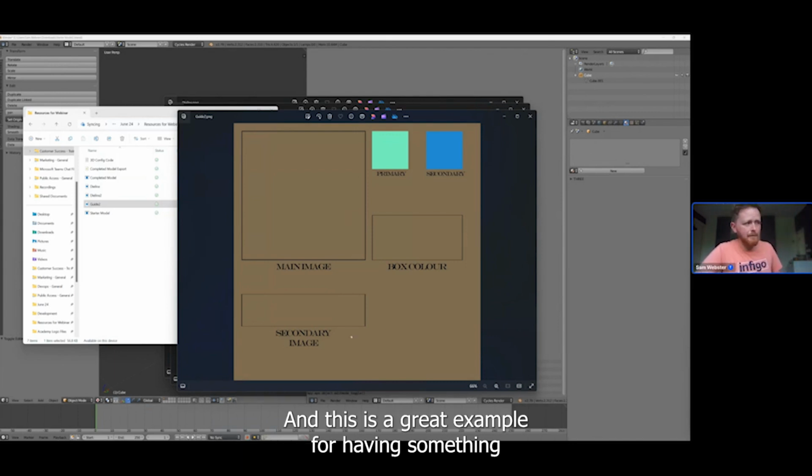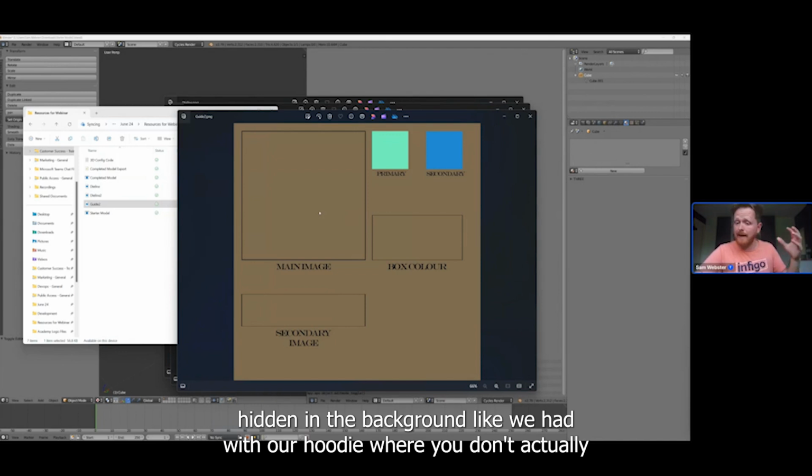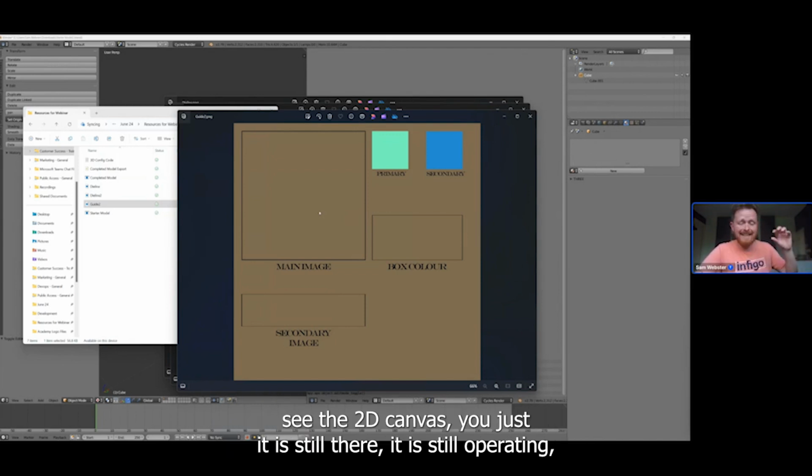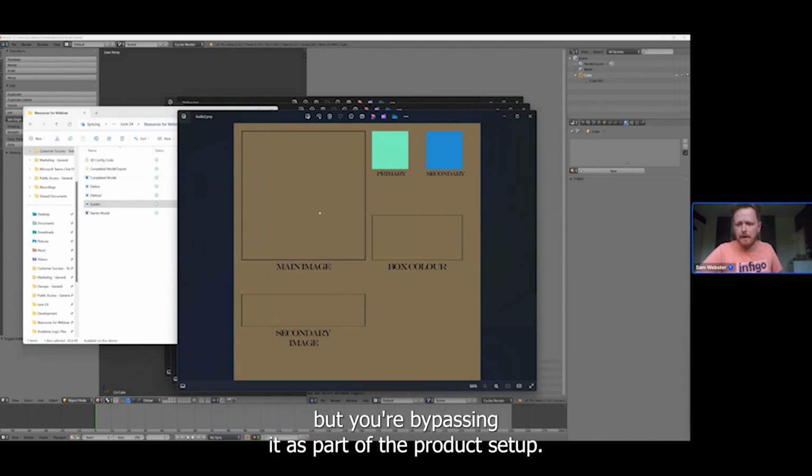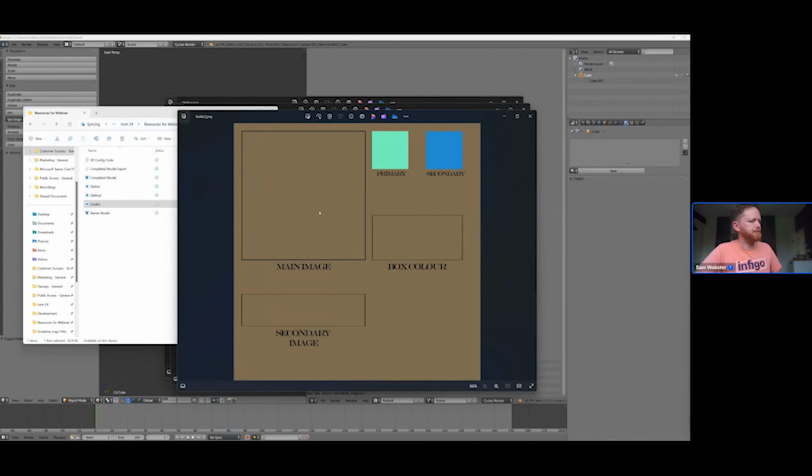And this is a great example for having something hidden in the background, like we had with our hoodie, where you don't actually see the 2D canvas. It is still there, it is still operating, but you're bypassing it as part of the product setup.